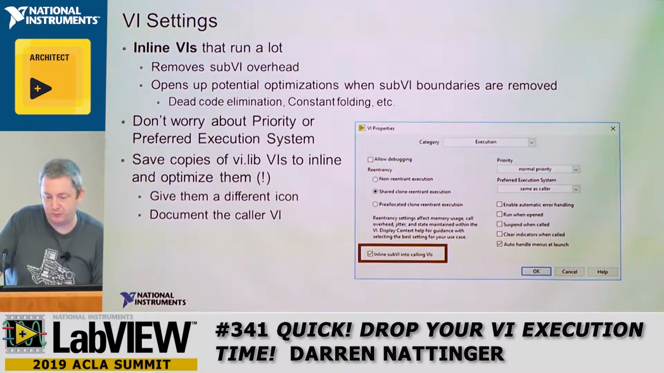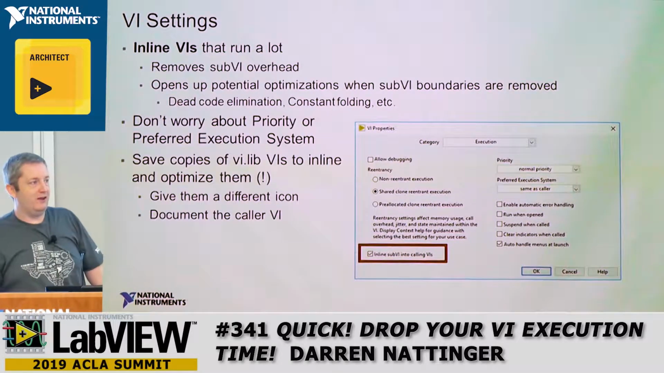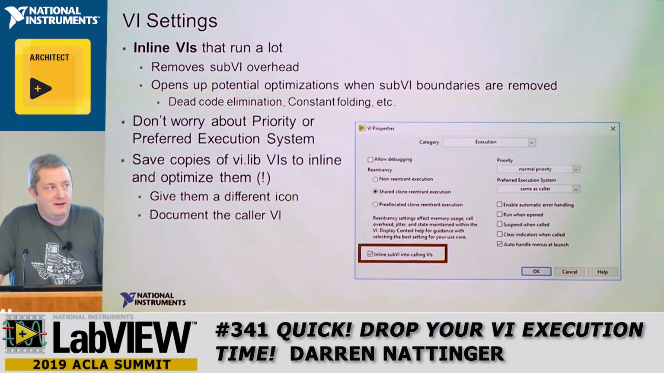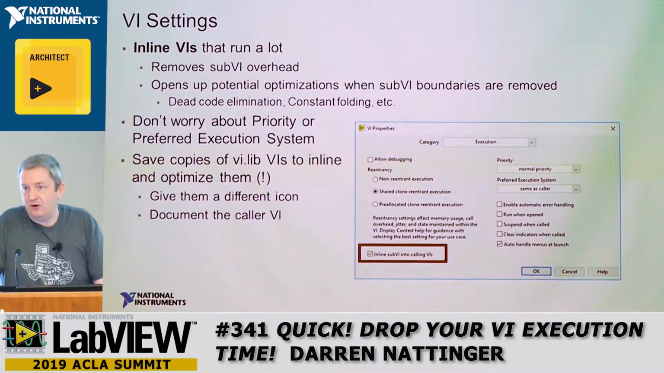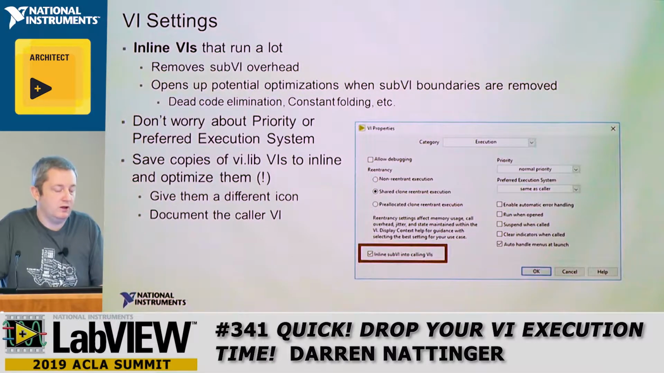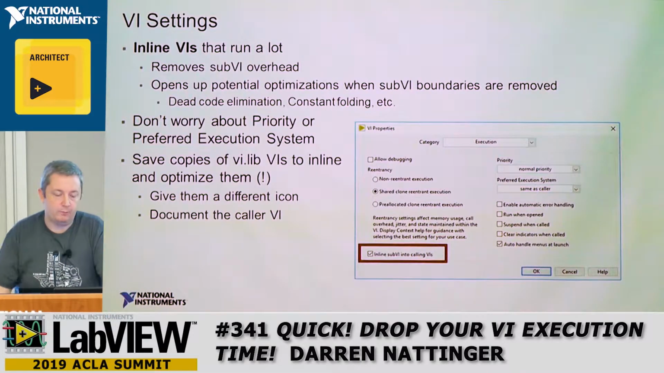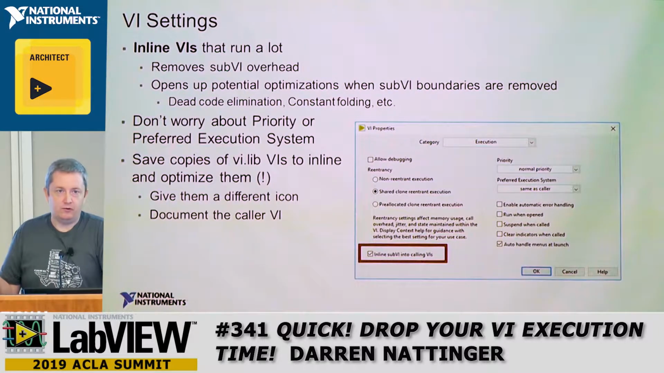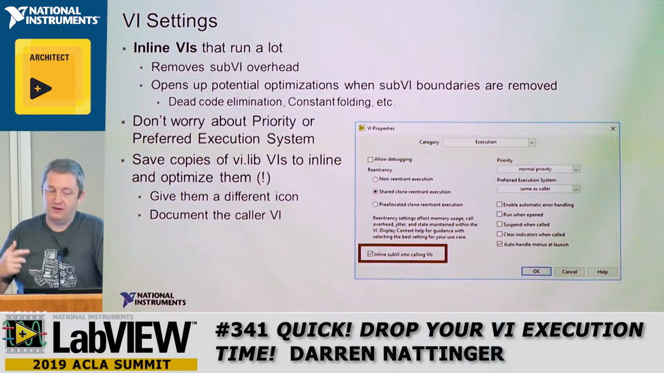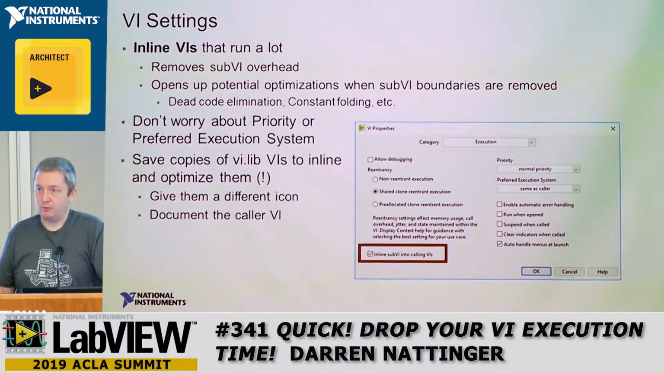So another exclamation mark here. I have had to do this on a number of occasions, and I feel dirty every time I do it. But I'm trying to get performance, and so I do this. There are a lot of VIs that ship in vi.lib that are not set optimally in terms of their VI settings. There's a lot of VIs that should be marked as inline that are not marked as inline. There's some VIs that are not marked as reentrant that should be marked as reentrant. One example, I had to write an application that was doing some really intense picture control stuff. There's a bunch of picture VIs in vi.lib, and none of them are marked as inline. And so I had to save my own copies of those VIs and mark them as inline to get better performance out of my picture control application.